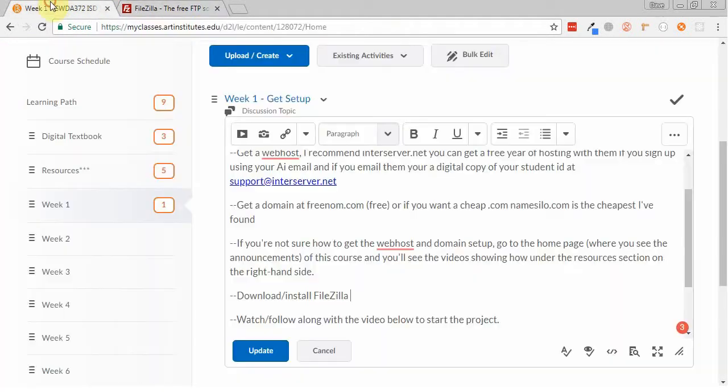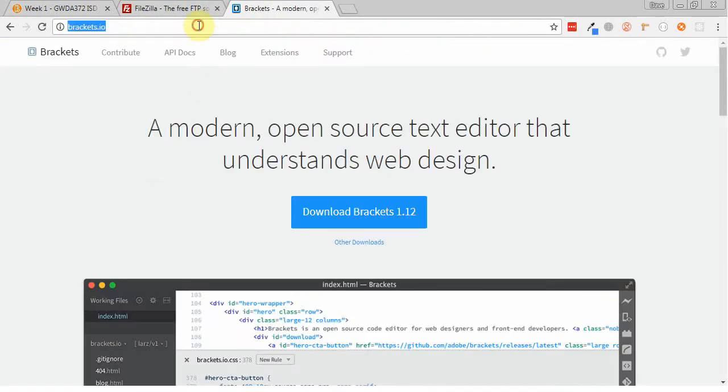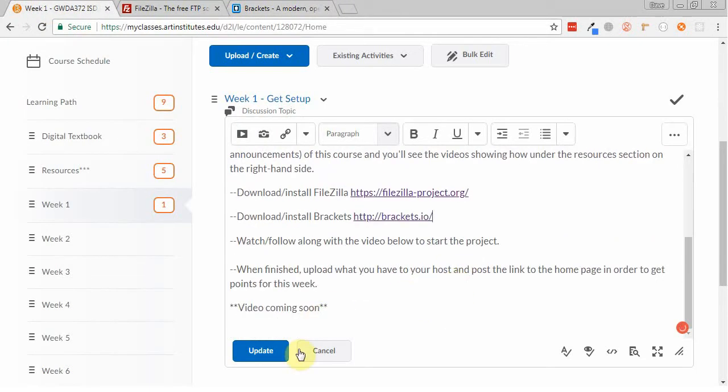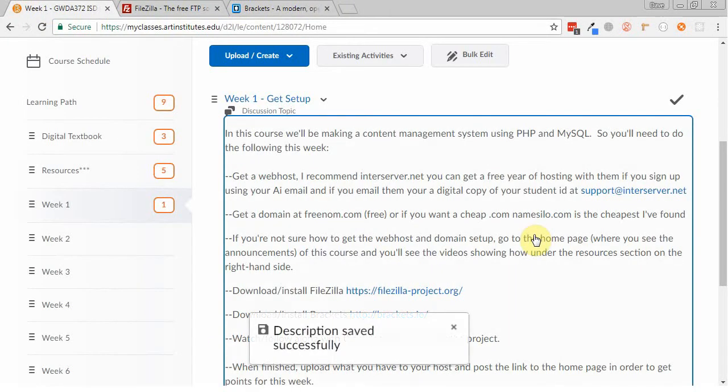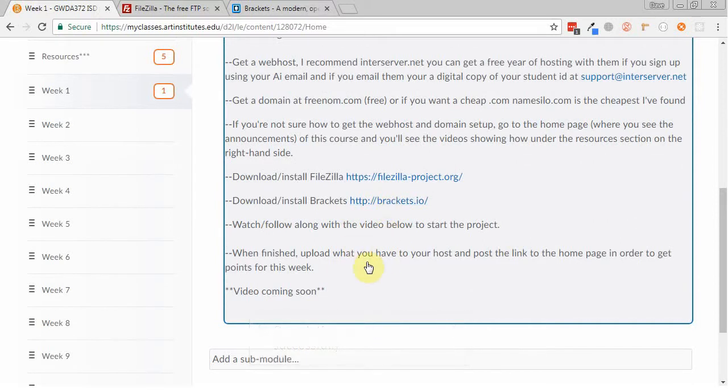Now we're going to be using Brackets in here. Brackets actually has a plugin that'll let us do what FileZilla does. Let's do this as well. So download and install Brackets. But it's still good to have that separate FTP client, so I'll just kind of throw that in there. All right, so you get those installed, got Brackets installed, okay, and then here we go.